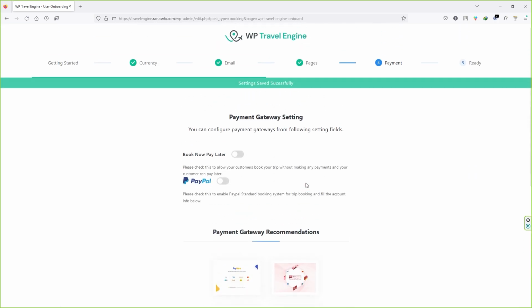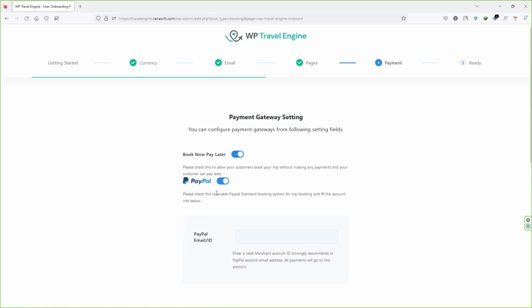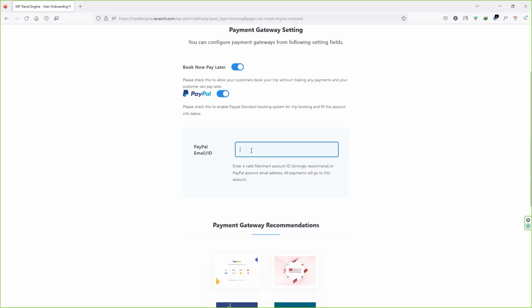Click on continue. Now we have the payment gateway settings. Book now, pay later, PayPal. Now we have two payment gateways. PayPal is a universal payment gateway. Type your PayPal email. I'm going to quickly type my PayPal email over here.